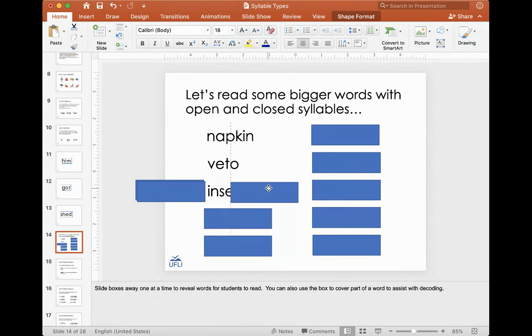We can use the blue squares to uncover. Let's sound out this part, insect. And we can read all of these or just a few of these, whatever makes sense for your students at the time of their lesson.